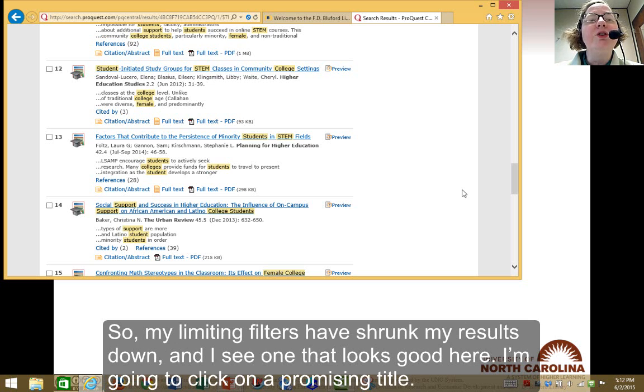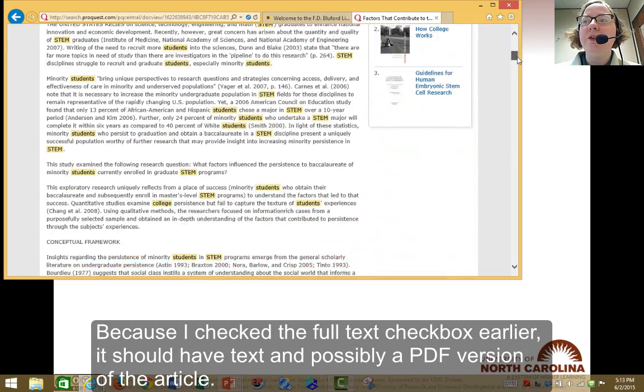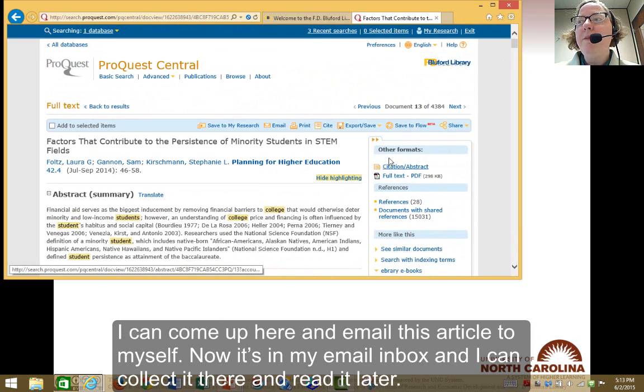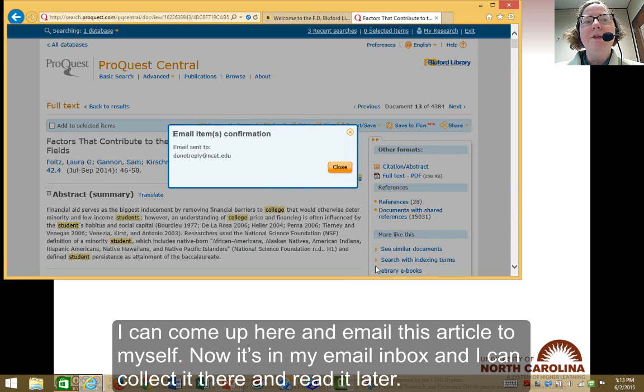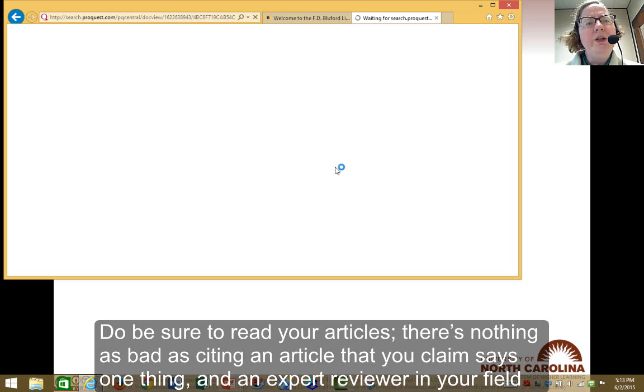So my limiting filters have shrunk my results down, and I see one that looks good here. I'm going to click on a promising title. Because I checked the full text checkbox earlier, I should have text and possibly a PDF version of this article. I can come up here and email this article to myself. Now, it's in my email inbox and I can collect it there and read it later. Do be sure to read your articles.